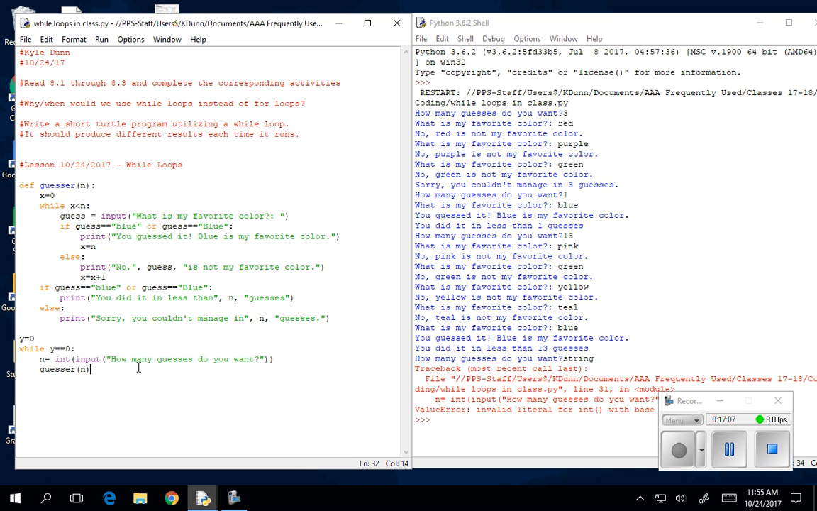For example, you can make a really cool Turtle program using a while loop that produces different shaped stars with different numbers of pieces on them and things like that.